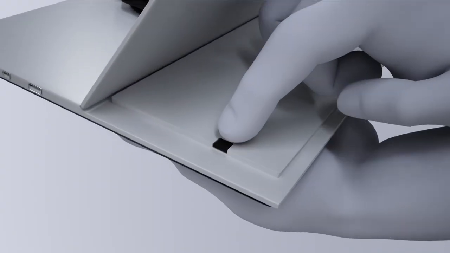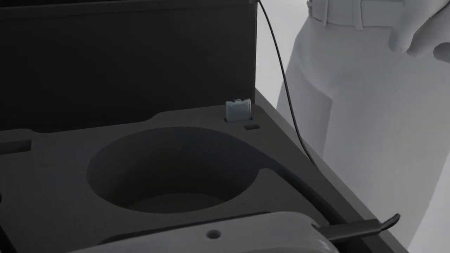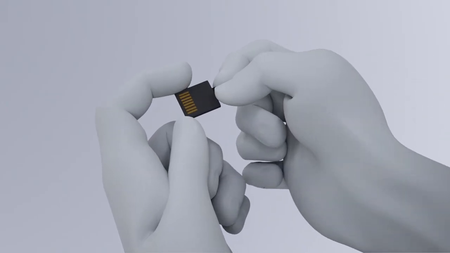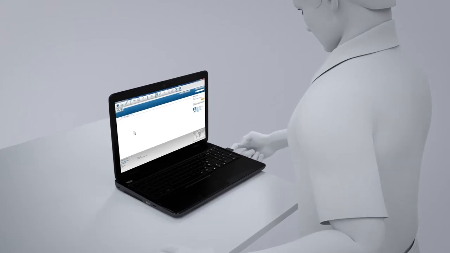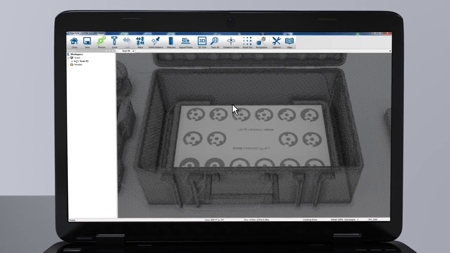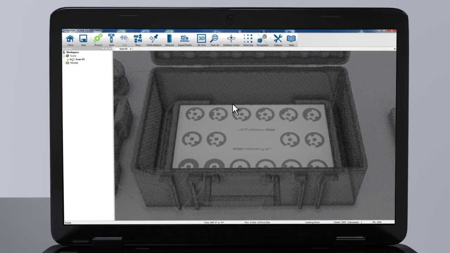To transfer the scan data from the microSD card in the tablet to your laptop computer, use the microSD adapter. Now you can start processing the scan data on your laptop using FARO Process and the powerful laser scanning software Scene.